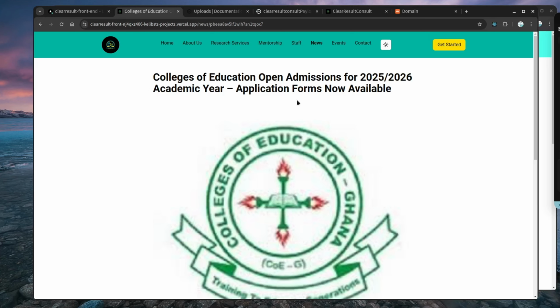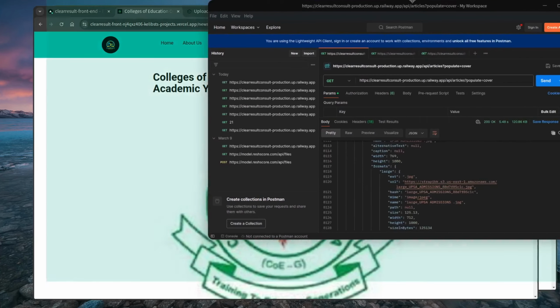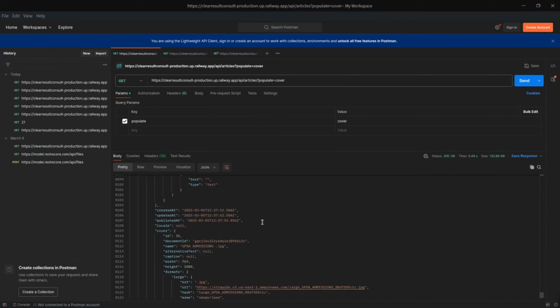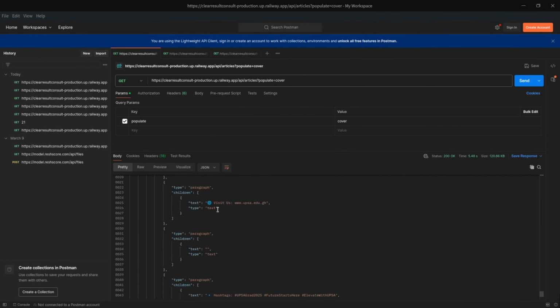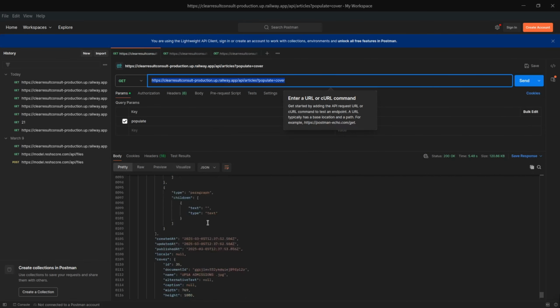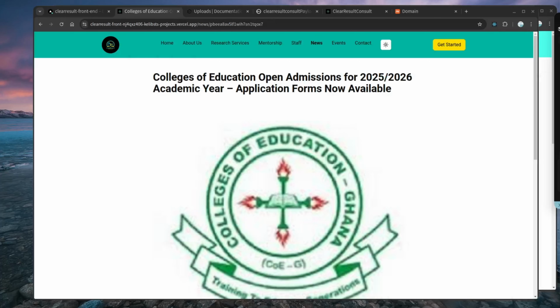So, the first thing we are going to do is to figure out what we can get from the URL that is sending us the article. So, when I make a GET request, let's say I try to go directly to the URL that is sending the article from the back, then you can see that we are getting this JSON object here.